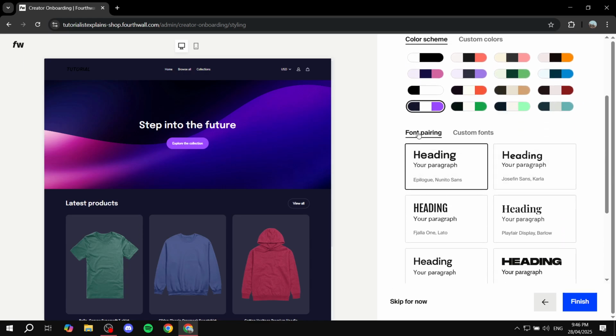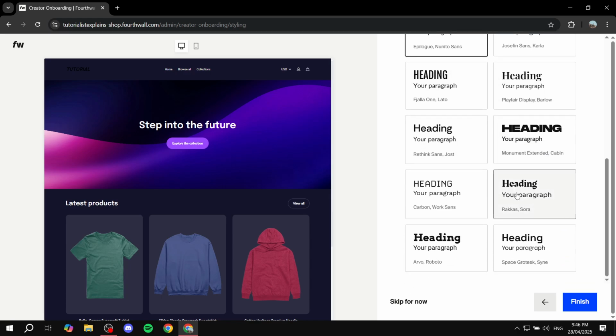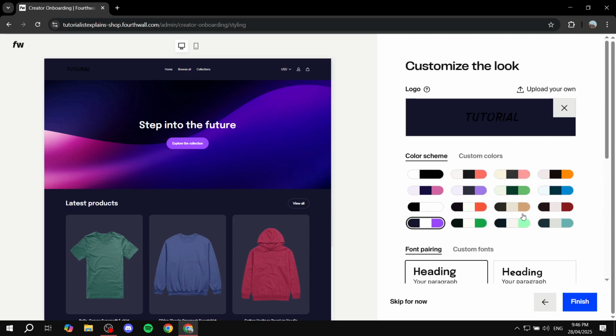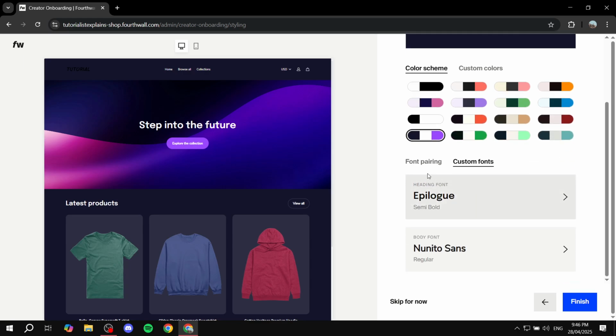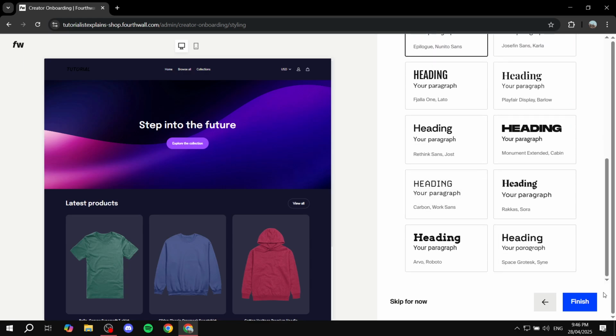Next up, we have the font pairing. So you can just go in and pick whichever one that you actually like here. Or you can just go for custom fonts if you want. So next up, you can just click on finish. And this is going to be our site design, basically. This is going to be the overall design for our site, not our actual site.